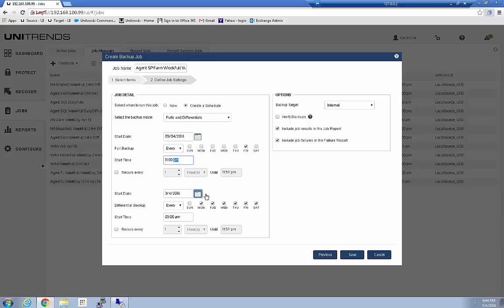Down here at the bottom, the recurrence, we're going to do every 24 hours, Monday through Thursday this time. We're also going to run these at 11 p.m. Right, so we don't need Friday because Friday is going to be our full. Monday through Thursday differential and a Friday full. That's our strategy.